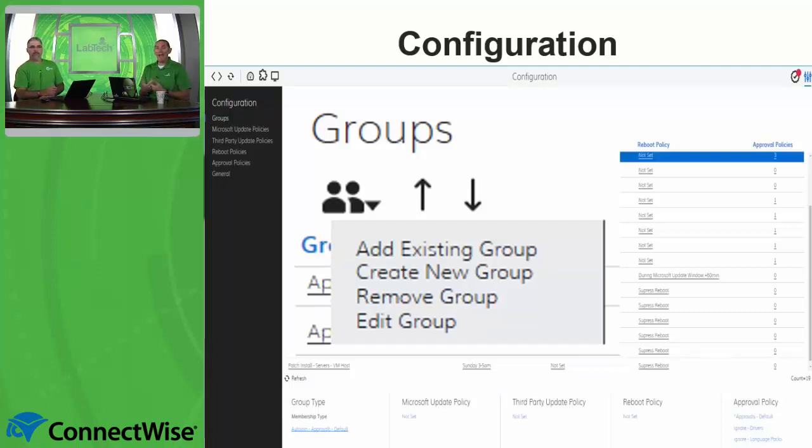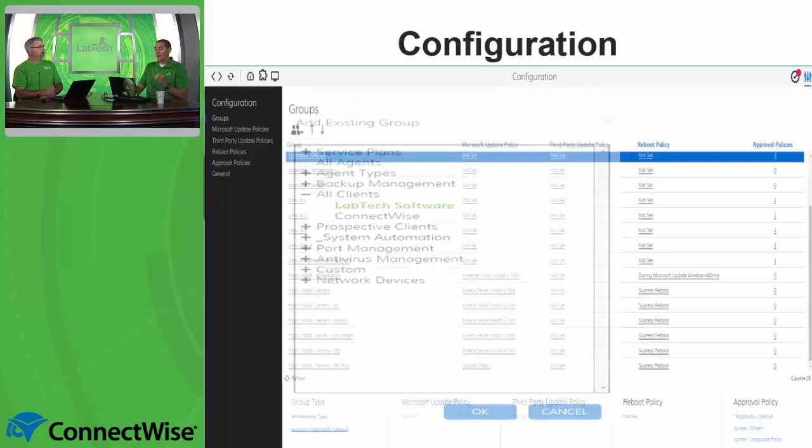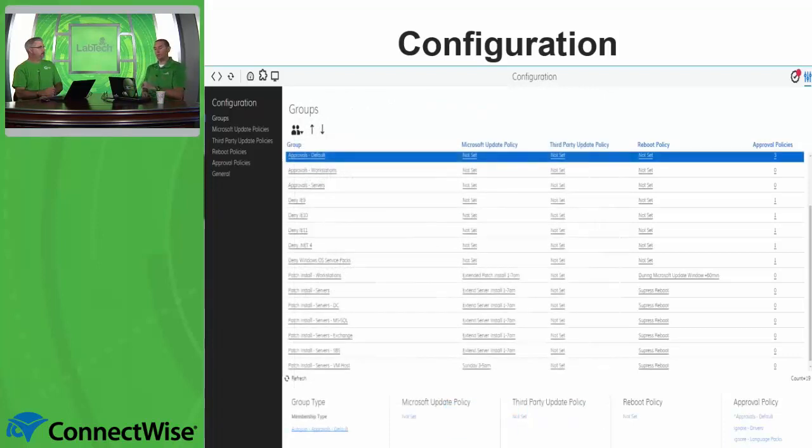If I want to add an existing group, it's going to bring me up this screen and say, here's all the groups, which one do you want to bring over. So if there's a specific client that I want to assign its own policies to, I have the ability to just bring that in, migrate or import that into my system, and I can work from that. It'll be in this list and I can do whatever I want with it. So really cool.